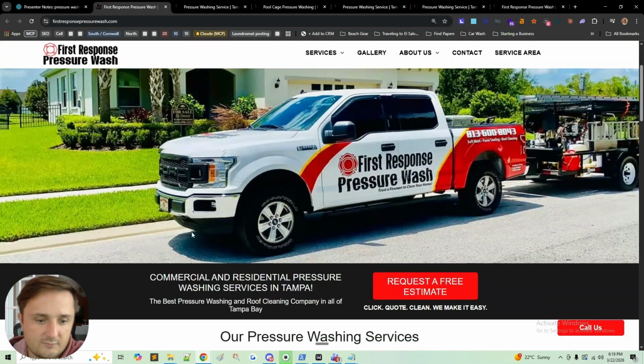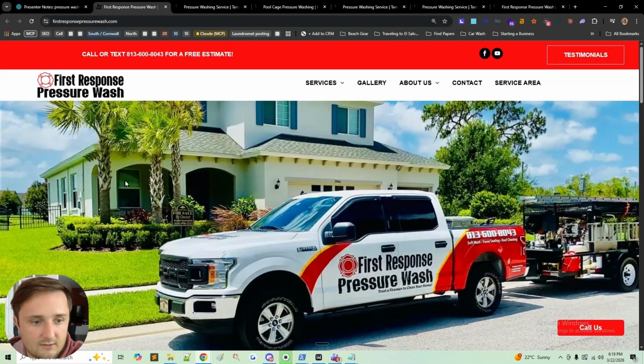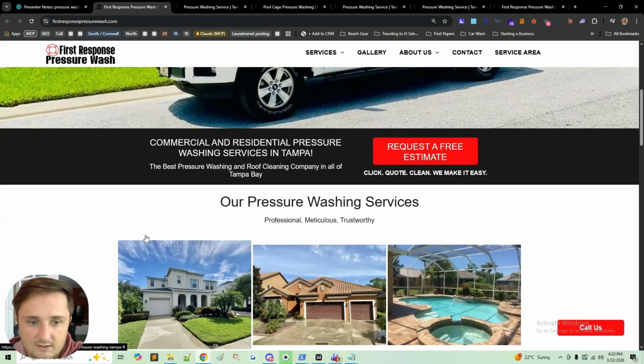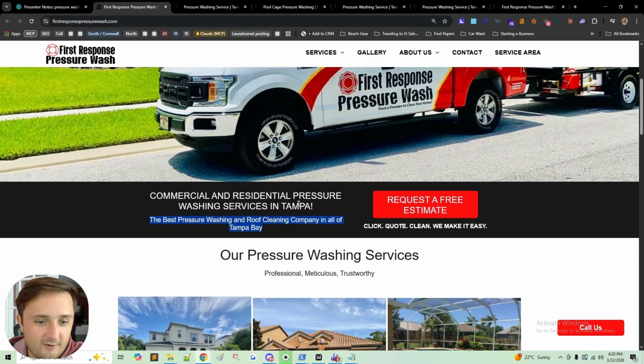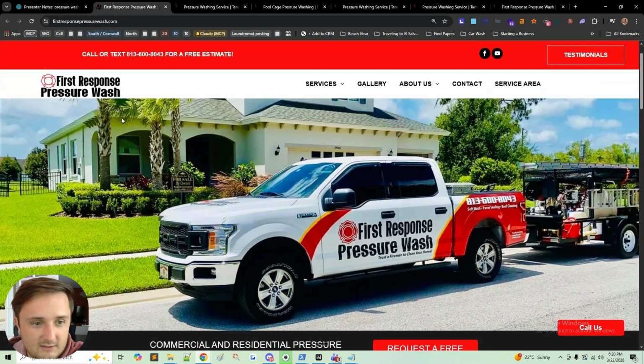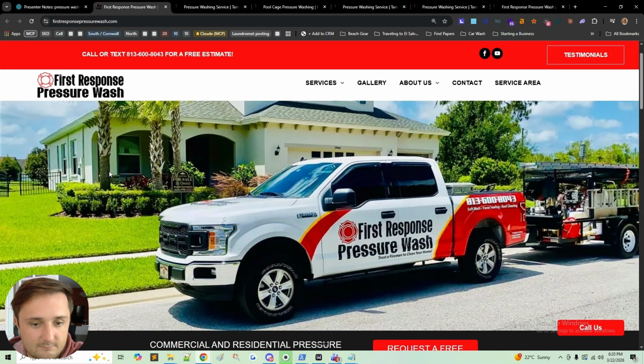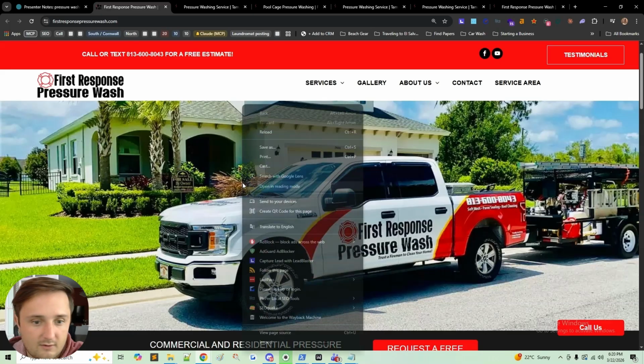I also, and this is maybe a CTR thing, would have a little form filled out here, or a better hero section with some content right here, like best pressure washing company in, where are you based out of, in Tampa. You actually do have it. So if you could just move this up right here and make it a little bit bigger and pop out more, that'd be great.